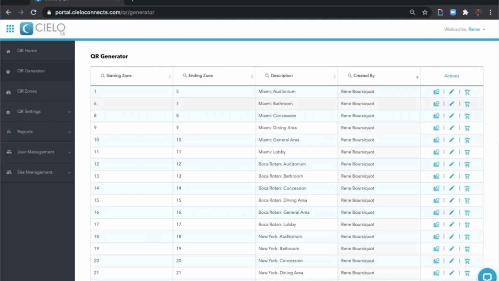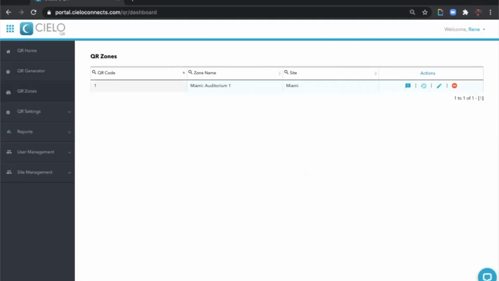So we have zone 1 through 5. So we know that zone 1 is a Miami auditorium. We can see the zone name here, QR code 1, zone name Miami Auditorium 1. The site that the zone has been assigned to, and different actions for each zone. We can delete any existing zone that we currently have. We have the option to modify any zones that we have available. We can see history of updates between our zones. And lastly, we can see any feedback associated to that zone itself.